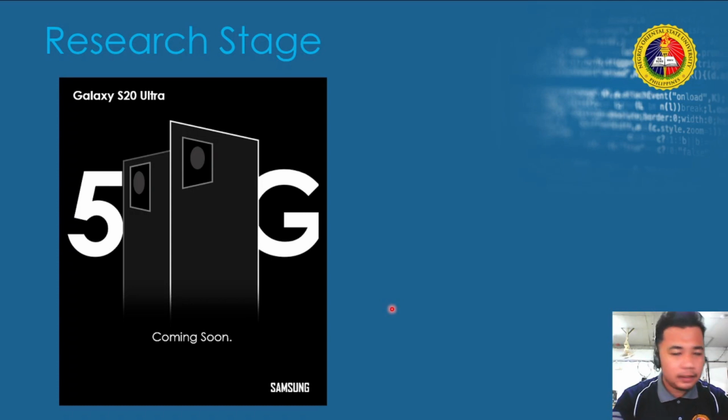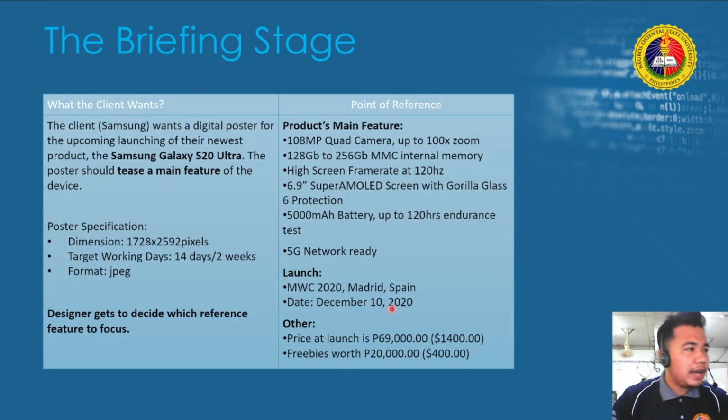Okay, so let's go back to our point of reference. We have here a 108 MP quad camera, 128 gigabyte, right? So we can choose either of these main features and make it stand out. We don't necessarily have to include everything, because what the client wants is to tease a main feature. We want our audience to be excited about the product, and if we just put everything in, then there will be no more excitement, right? Because everything has already been revealed.